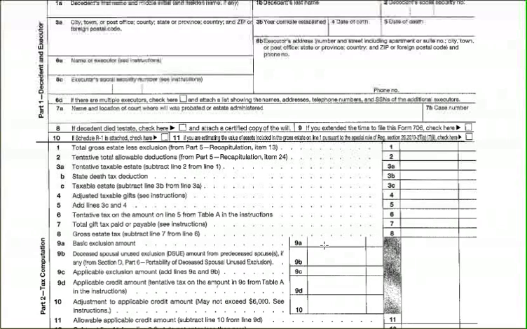And those adjustments are the adjusted taxable gifts, which are the post-76 gifts not included in the taxable estate. We have to reduce the applicable exclusion for any exemption that was taken after September 8th, 1976. And what I'm discussing now is shown here on line 10.